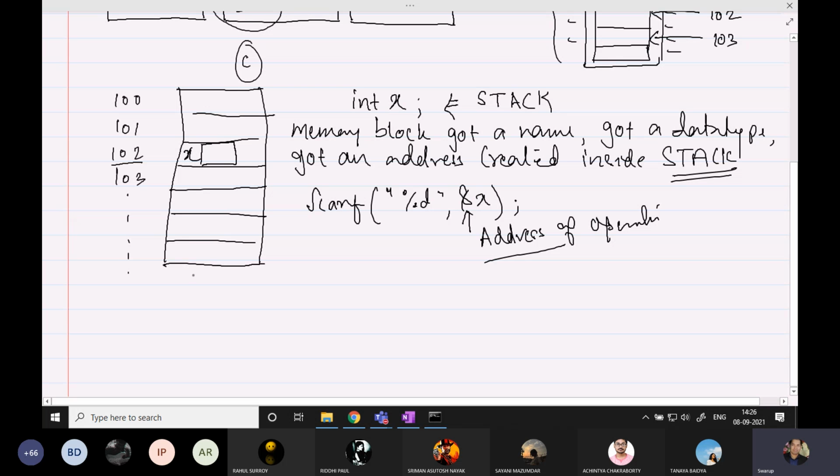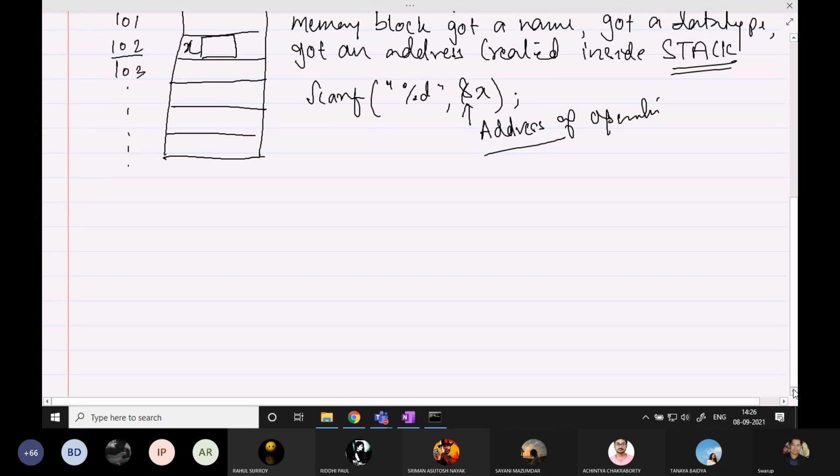Because C language is compiler based. I hope you are acquainted with this term called compiler. Yes, sir. So if C is compiler based, then what would Python be? Python is also compiler based.